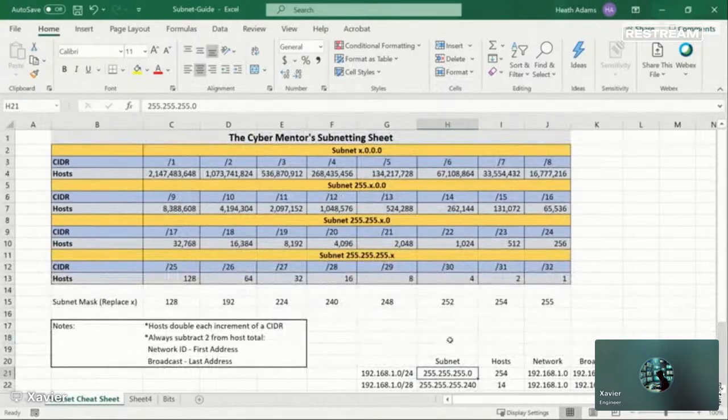I don't expect you to ever memorize this. I don't have this memorized. I don't come in here and say, a /18 is a 255.255.192.0 network, and it's got 16,384 hosts. I don't do that. I have a cheat sheet. I'll use a website if I need to.